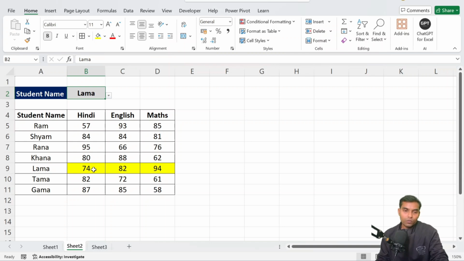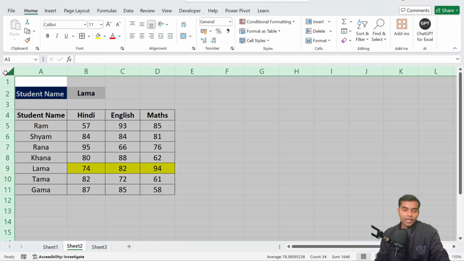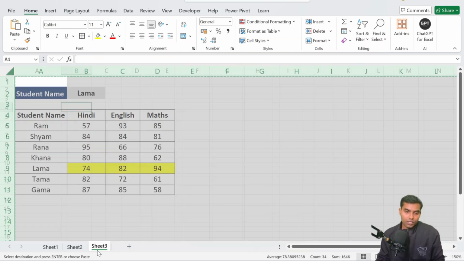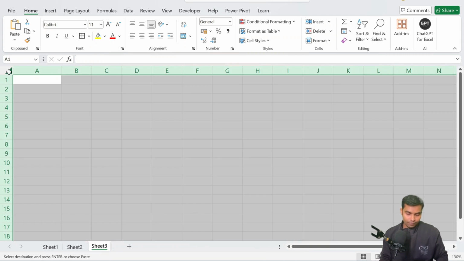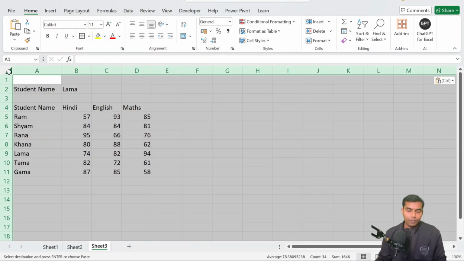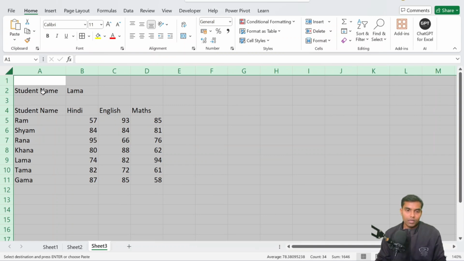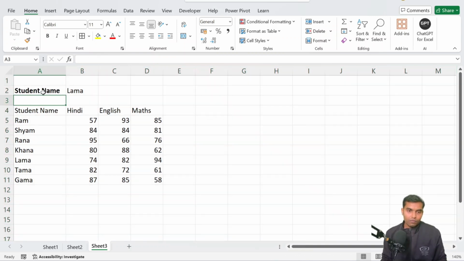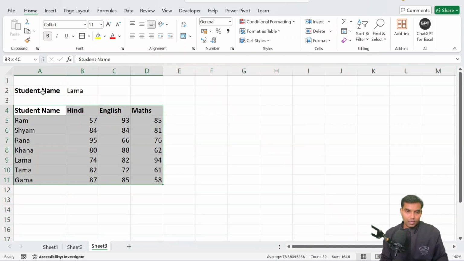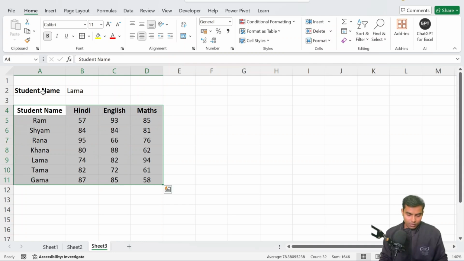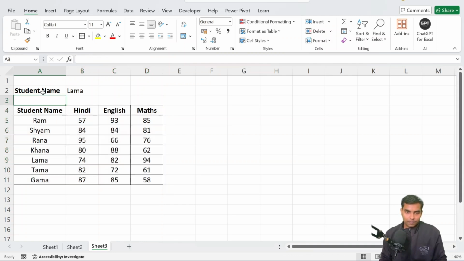To do this, I will copy the data and paste it in a new sheet as values, and let me zoom in a little bit so that you can see it properly, and let me format it, bold the heading. So what I have used are two things: one, drop down list, and second, conditional formatting. So how to create a drop down list?